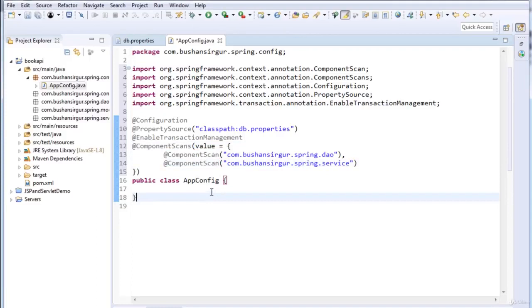Inside AppConfig, we are going to create two beans. One is LocalSessionFactoryBean and another one is HibernateTransactionManager. Inside the LocalSessionFactoryBean, we will read the properties from the property file, set them on the LocalSessionFactoryBean, and return it. In the HibernateTransactionManager, we are going to set the session factory. So let's create those two beans.